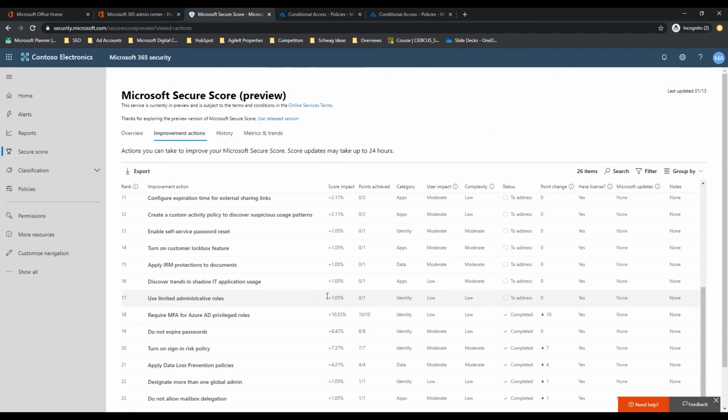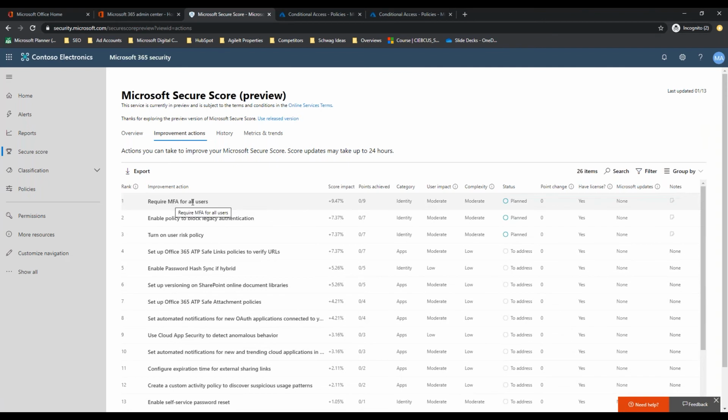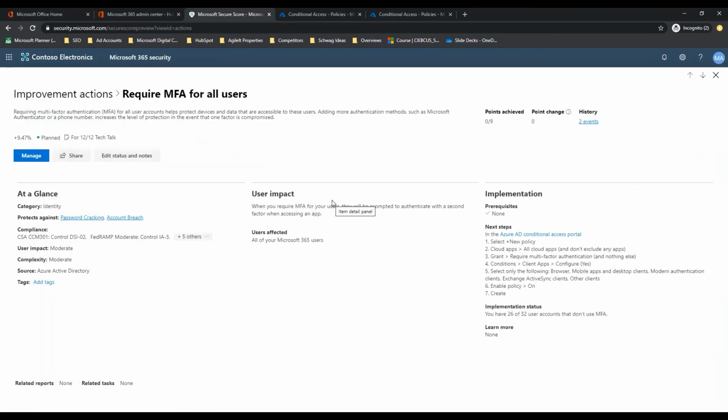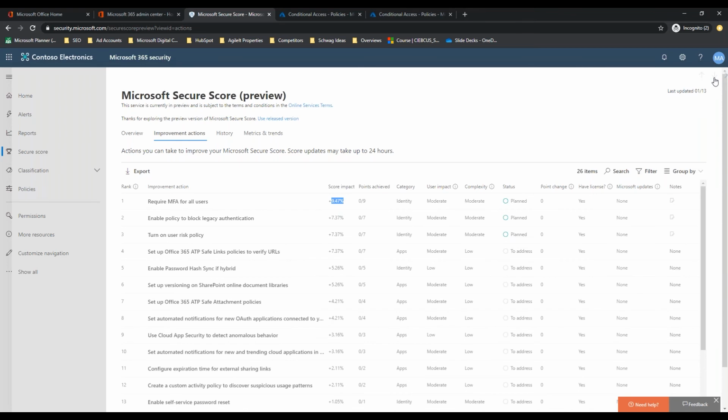So at the lowest here, use limited administrative roles. That's just enough access is the term around that. That's only 1%. Meanwhile, the required MFA for all users is 9%. Microsoft is doing a really good job of identifying what has the most impact towards your security posture within your data estate. So we've done that.